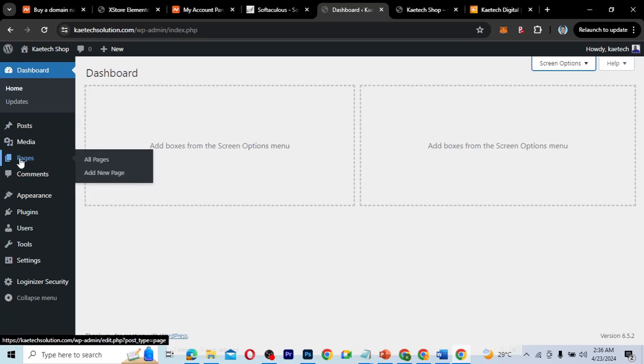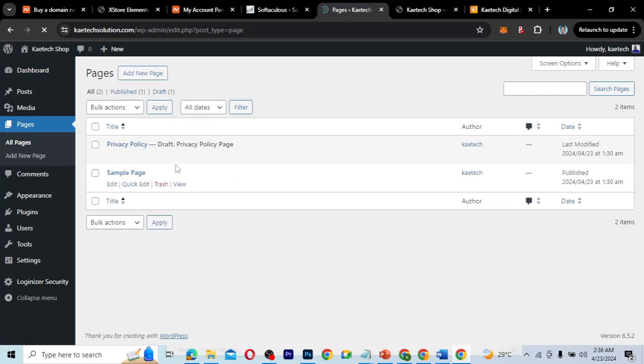And then we have pages. So you know, a website consists of pages, so all the pages of your website are going to go over here. So when you click on pages over here, we see some few pages. As you can see, these are the default pages that came about when you installed WordPress on your domain. So this is a sample page. Okay, and then this one is the privacy policy, which is in draft mode. Okay, so that is it.